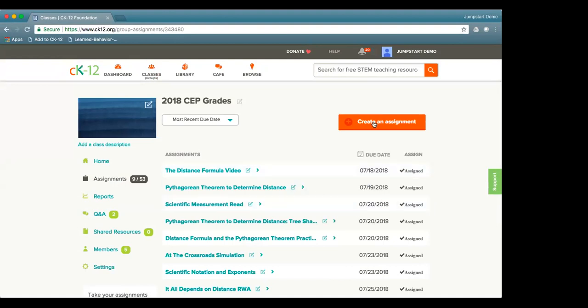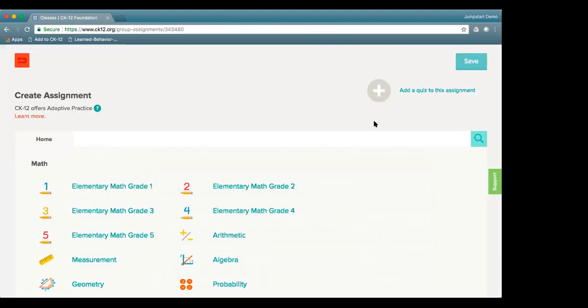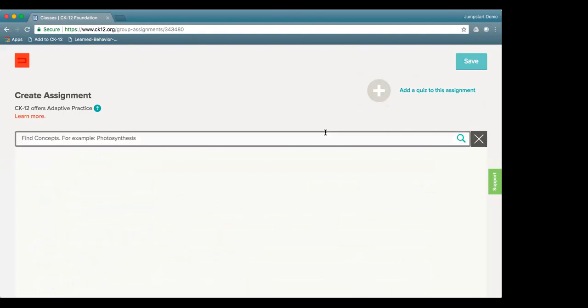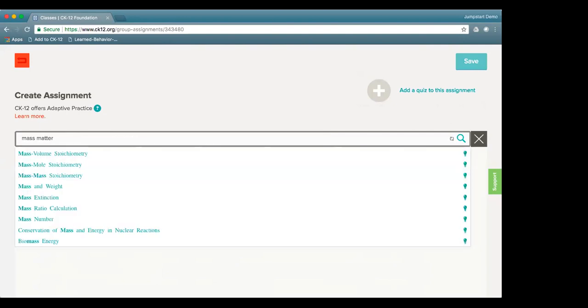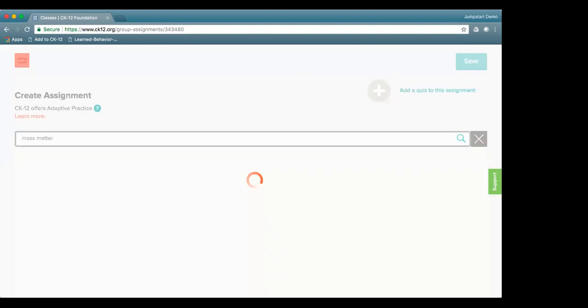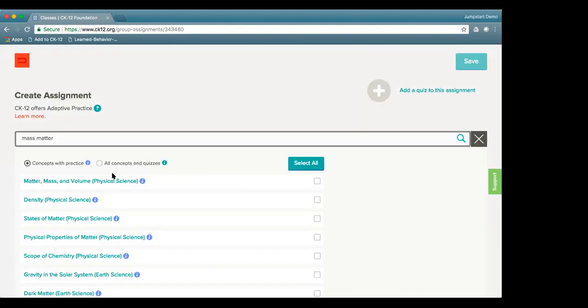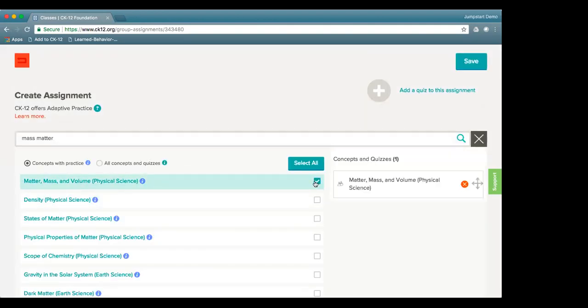And here I could create a new assignment. And this is the only way to create a multi-part assignment. So let's say I was doing a unit. I'm going to click this little spyglass. It pulls up my search feature, and I'll search on mass and matter. Let's see what my options are. So we have mass, matter, and volume. That might be a good one to work off of.